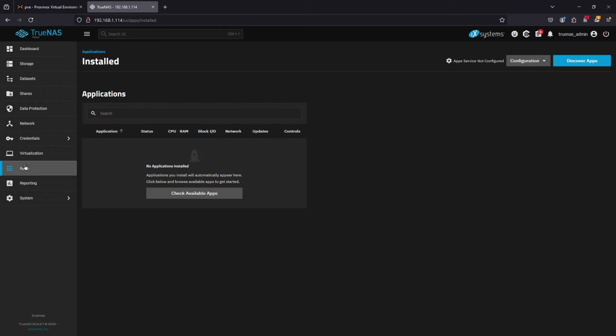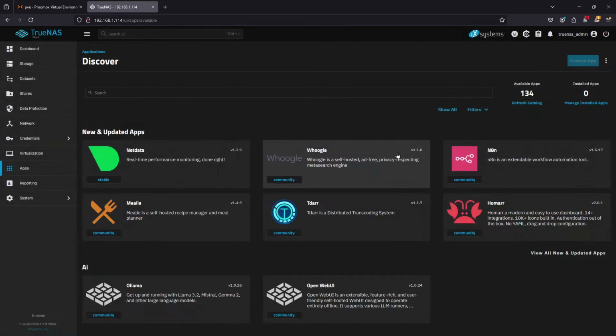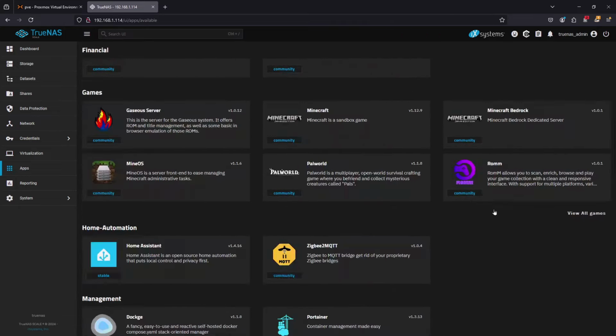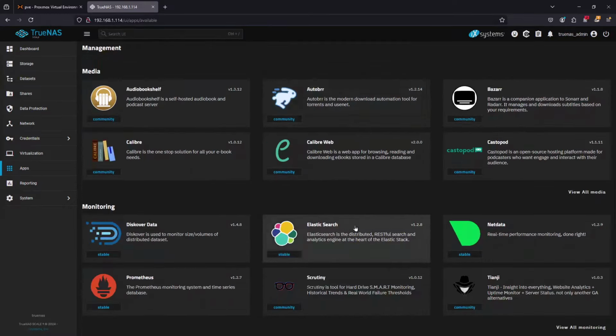Also, there are apps. I can go to the available apps and find different things that can be used. I can refresh the catalog here, and then I'm going to be seeing a lot of different things. What these are basically Dockers or containers. So apps can be run as a thing that you can run on your NAS.